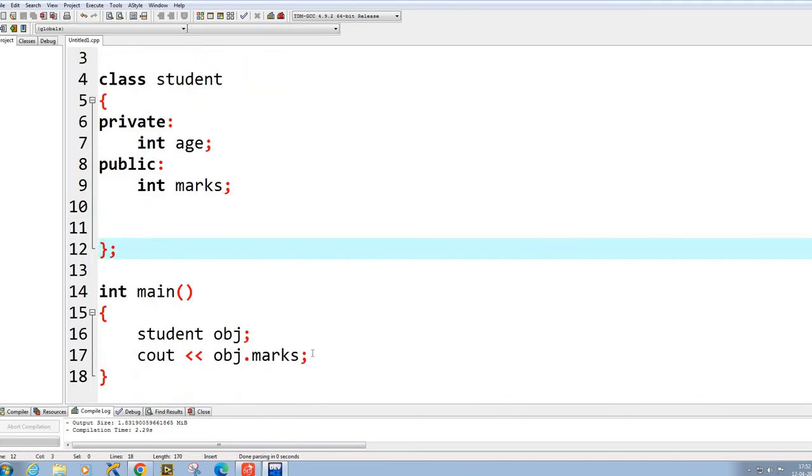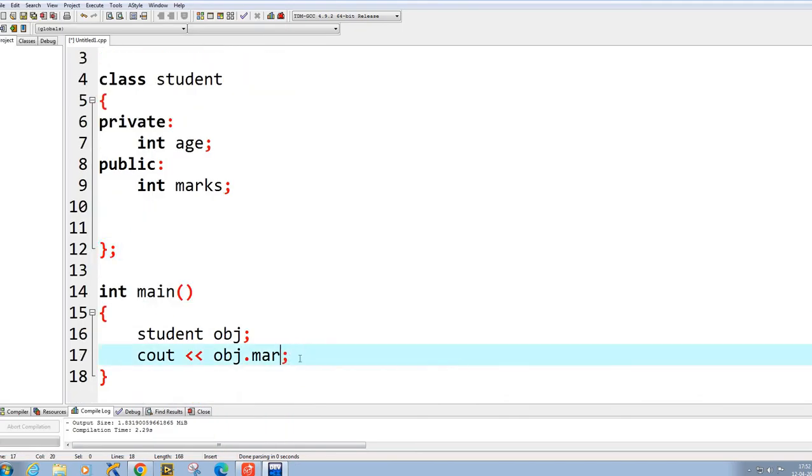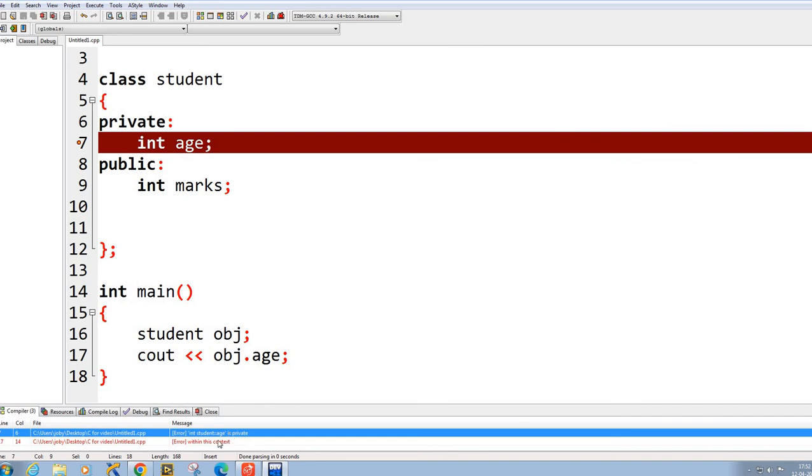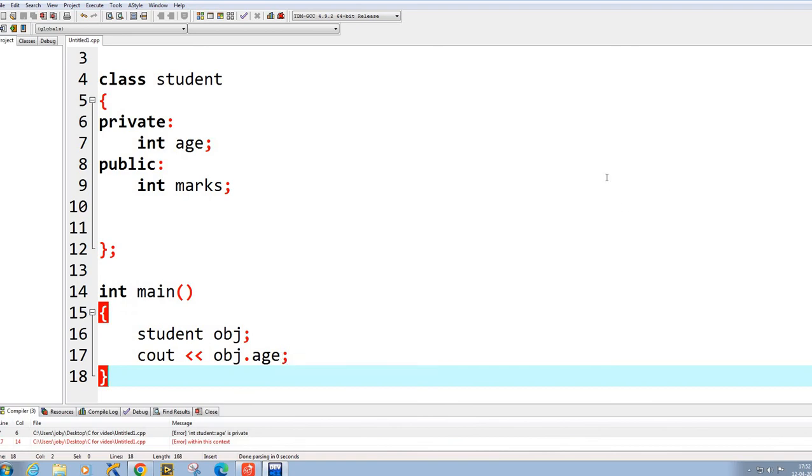Now if I had printed obj.age, you would have seen an error, because this is a private variable. You can see that it is saying you cannot. Integer age is private, so you cannot do it. So this is all about the first class. In the next class I will teach further things, so that it will be more and more simple. Okay then, see you in the next class.